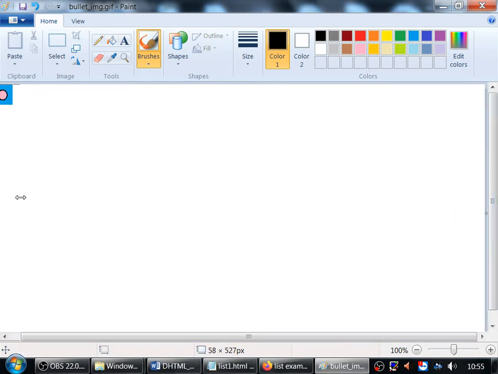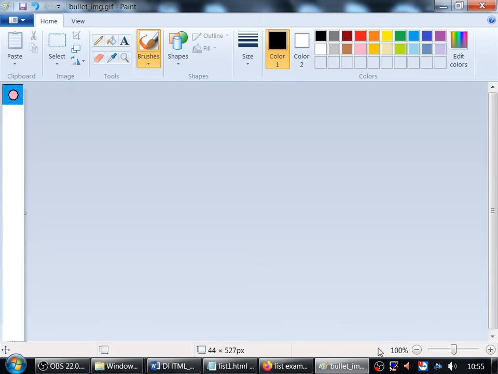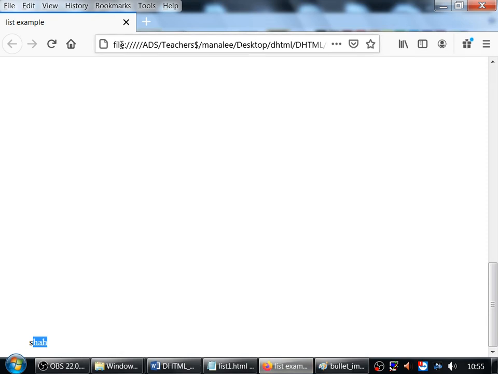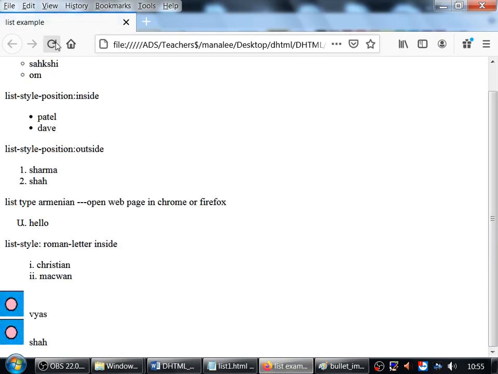The size of the image: you have to resize your page. You should have to resize your page to the size of your image. Remember, right? I'll just save it now and refresh it. So now you will get your icon, your bullet back. Clear? So this is the important point for the image.